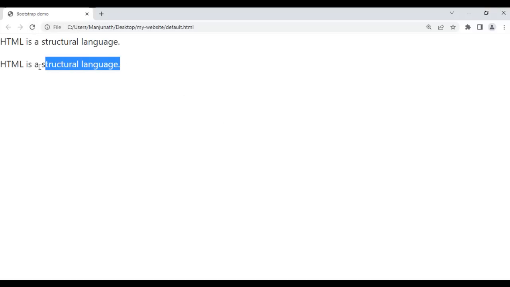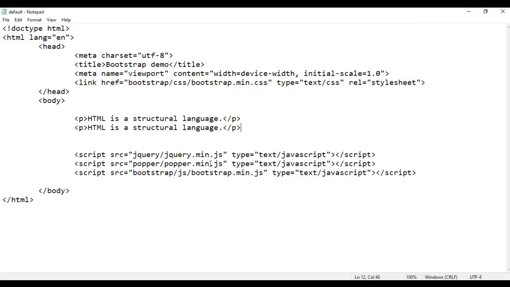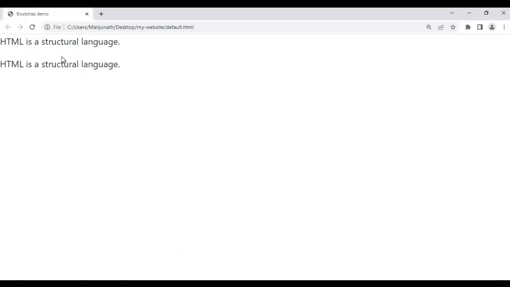Now I want to display this text in lowercase. So all I need to do is I have to convert all the uppercase characters into lowercase. If I have to convert all the uppercase characters into lowercase, simply I use the class called as text-lowercase. If I say file, save, go to browser and refresh, you can see that this text is getting displayed in lowercase. What happened here? All the uppercase characters are actually converted into lowercase, right?